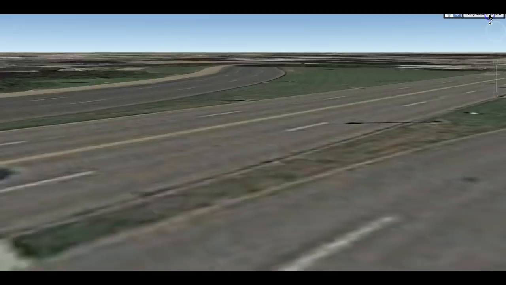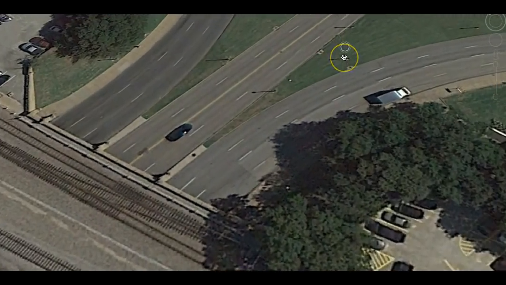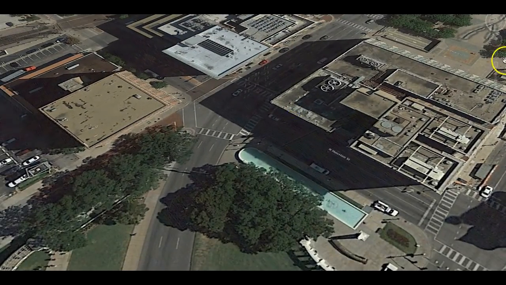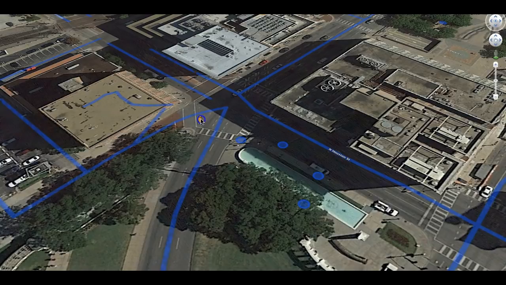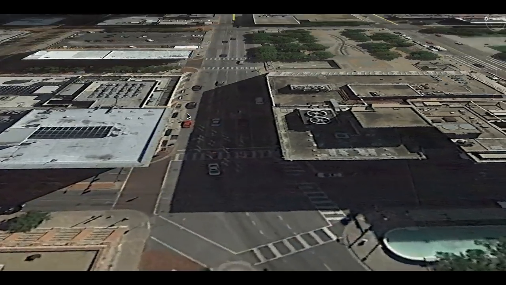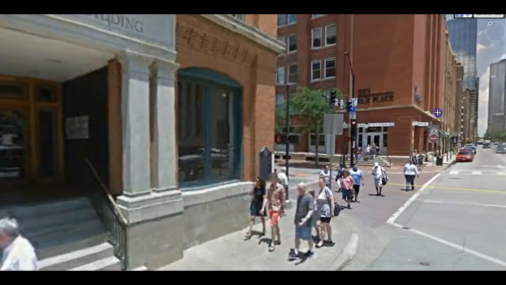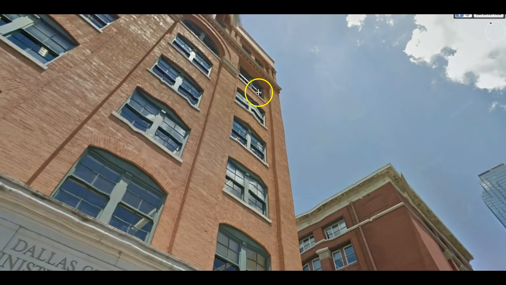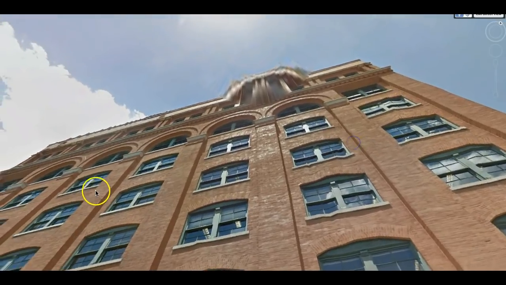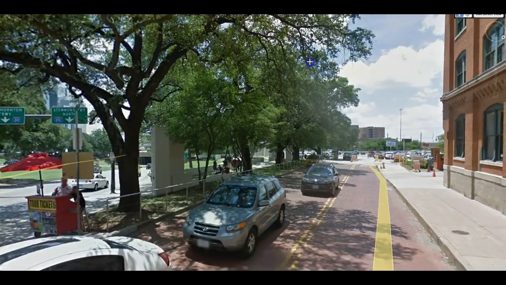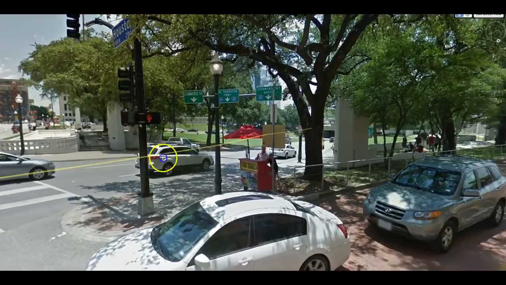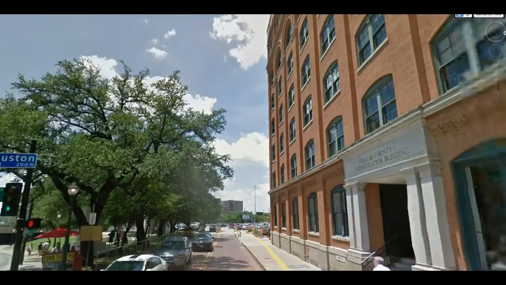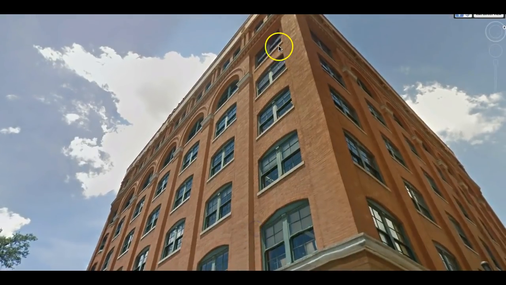Now, I'm going to go back to here, back to street level, right about here. Okay, so I'm going to turn around and you can see right here, this is the window that Lee Harvey Oswald fired out of. And as I turn it around, you can see the light signal. I'm going to back up a little. It's right about here. So you can see the window up here. It's right there.